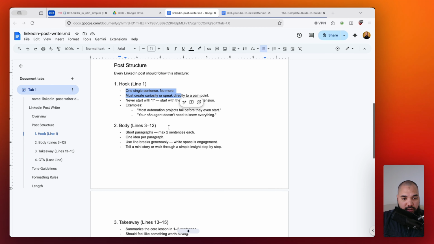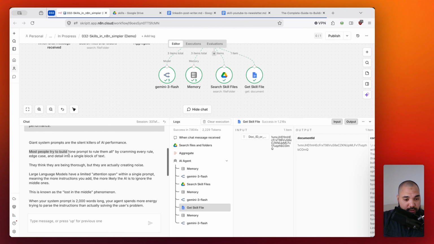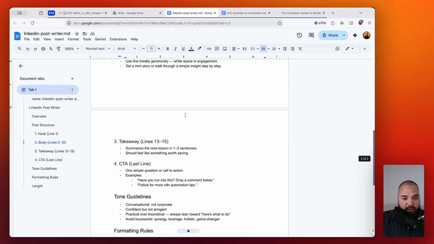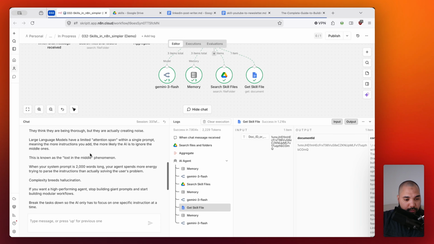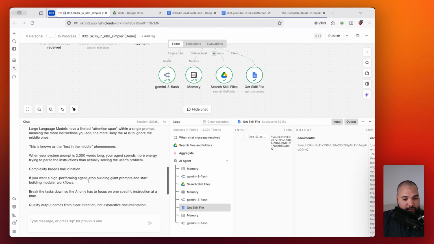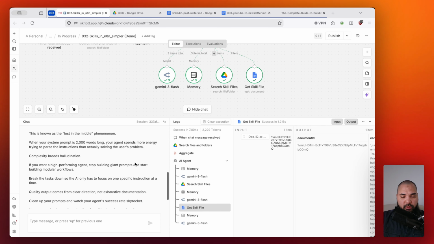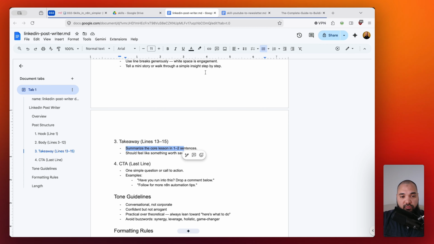Then the second point would be to use short paragraphs, maximum 2 sentences each, one idea per paragraph, use line breaks generously. If we take a look into the body, you can see that these are all quite short. There is only one sentence, with line breaks after each and every one of those. So white space is used quite generously. Then the takeaway lines summarize the core lessons in 1 to 2 sentences, and complexity breeds hallucination. Obviously this is a matter of interpretation, and we can tweak this further, right? But in general, you can see that it actually did adhere to the specific structure.